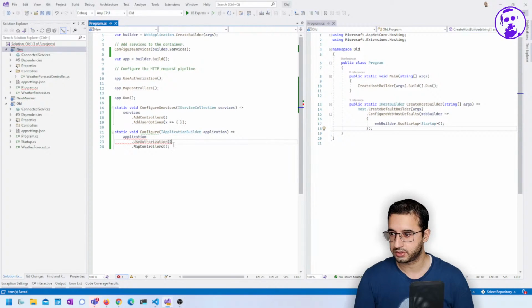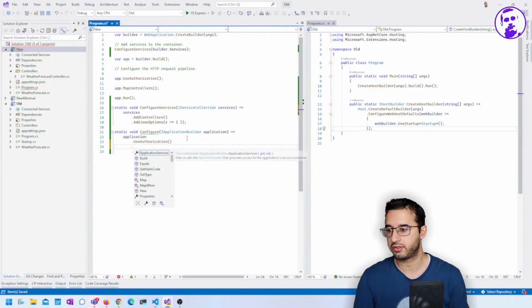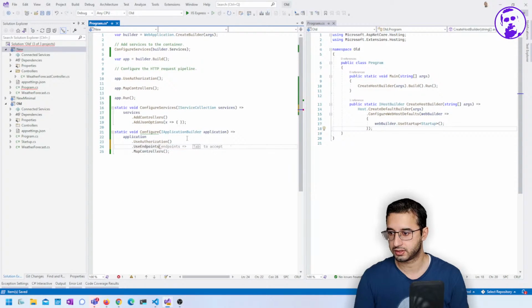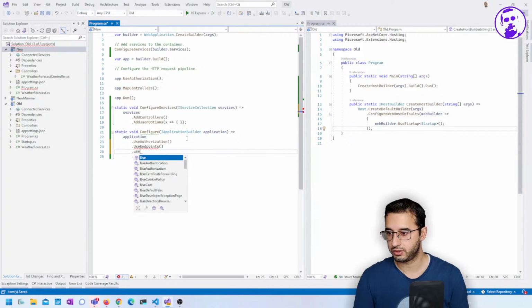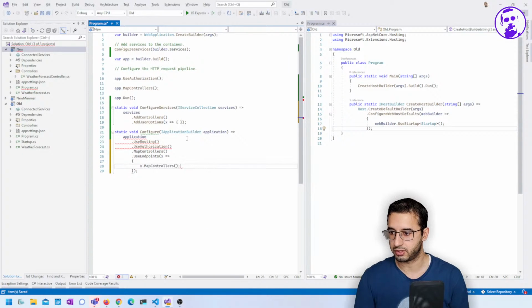Map controllers. Oh, I think we have to use endpoints. Use routing. I think that has to go before use authorization. That goes afterwards. And then there's a whole thing where use endpoints, x.map, map controllers. There we go.